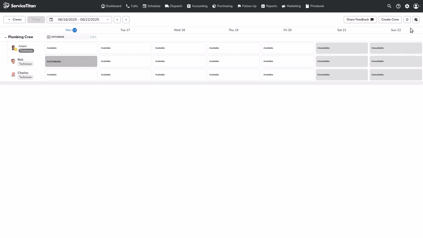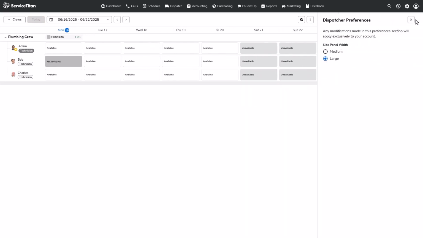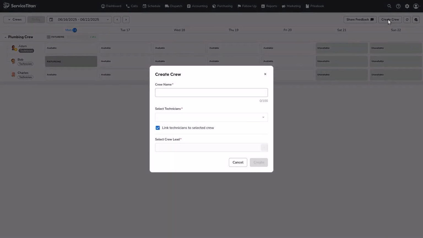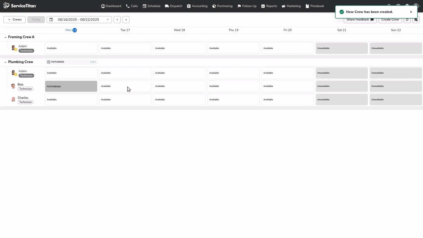Click Dispatch Preferences to switch between a large and medium panel layout, depending on what best fits your screen. Click Create Crew to add a new crew to the board. To add more crew members later, click the crew name, then Add Crew Member. To rename a crew, click Rename Crew. To delete a crew, click Delete Crew.